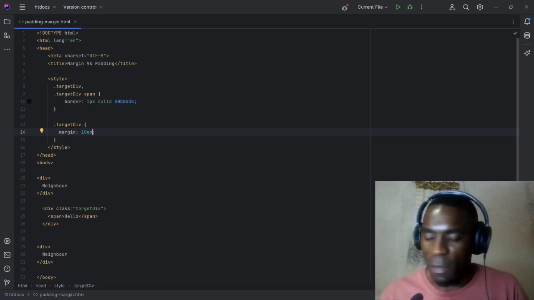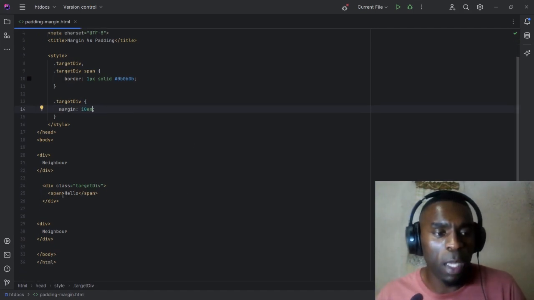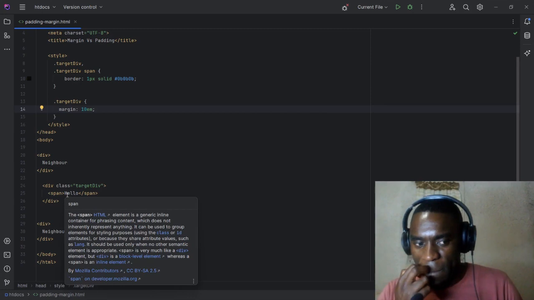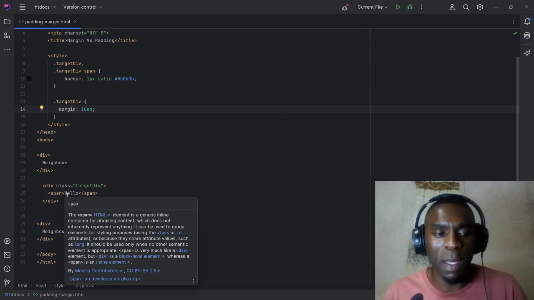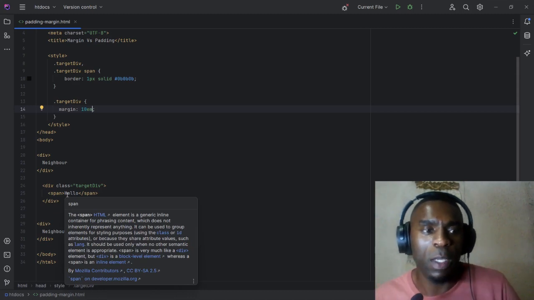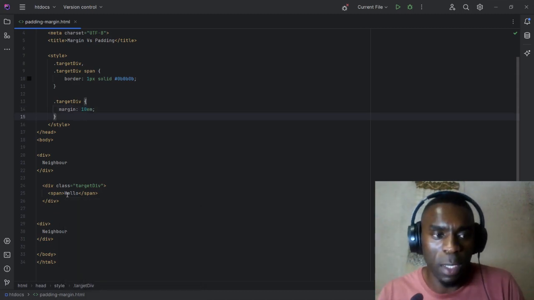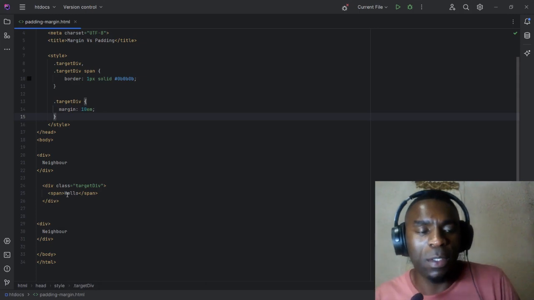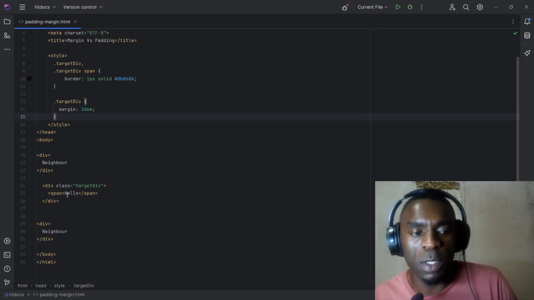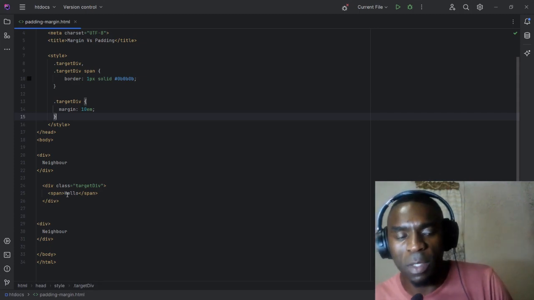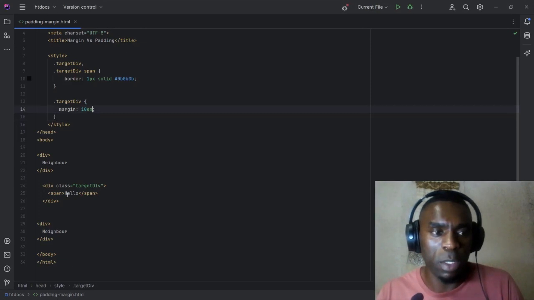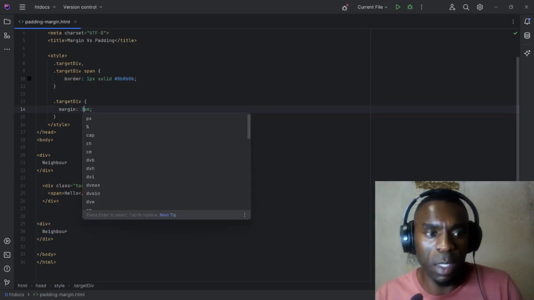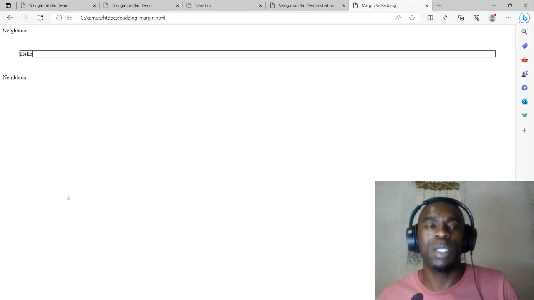Okay. Then now we want to explore, we want to find out how the padding affects elements. So we are going to also use the target div. So we want to see what happens when we change the padding of the target div. So let's just make sure, maybe let me reduce the margin so that it becomes something reasonable. Let me leave it at this measurement.